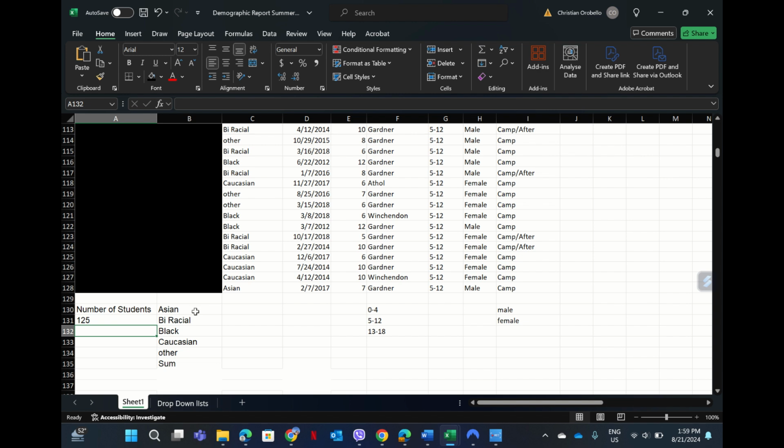So now I need to know how many students are counted as Asian, how many are counted as biracial, Black, Caucasian, and other. And then I'll want the total because I want to make sure that the total matches. Now, there's an error in this sheet, and I'll show that to you later, and this is why we want to sum it. I won't solve for the error today, but I want to show you that this is why we do a sum. When I create these spreadsheets using the dropdown, I do it to minimize the occurrence of an error, but as you'll see, there's an error here.